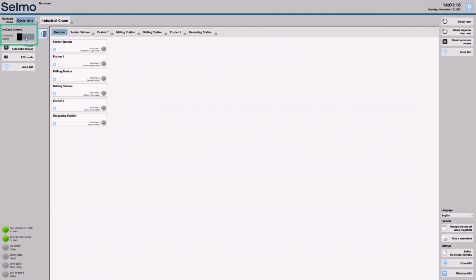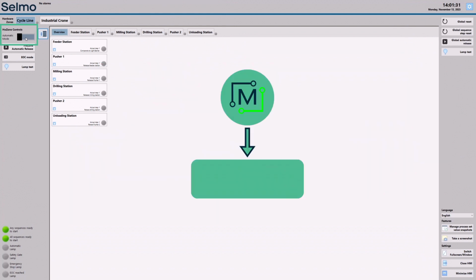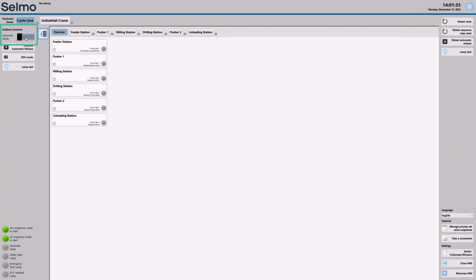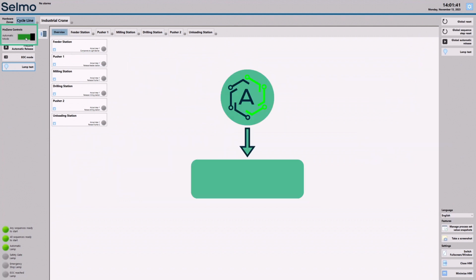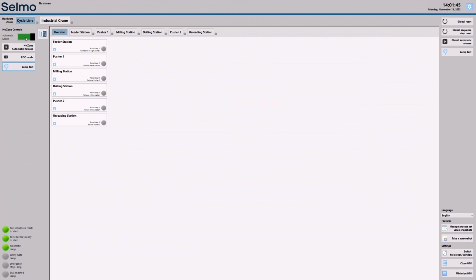Operating mode selection. Automatic mode. In automatic mode, the system executes pre-programmed sequences or processes independently. The gray bar indicates that manual mode has been selected. Here, the machine or function can be controlled manually by human intervention. The green bar indicates that automatic mode has been activated. In this mode, the system works independently according to the preset parameters or rules.